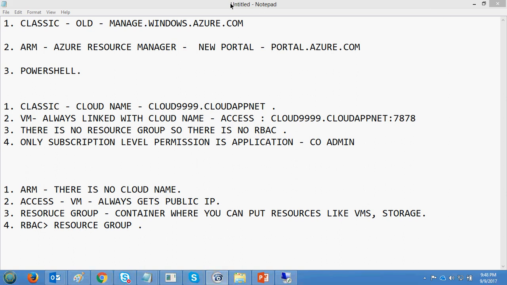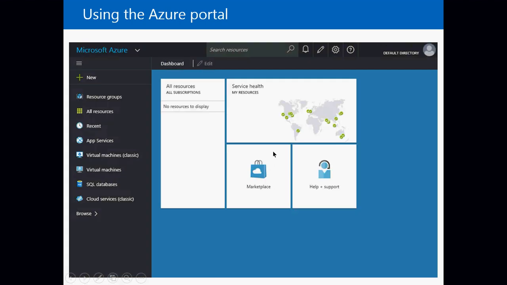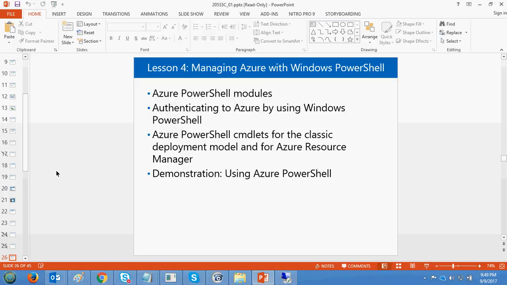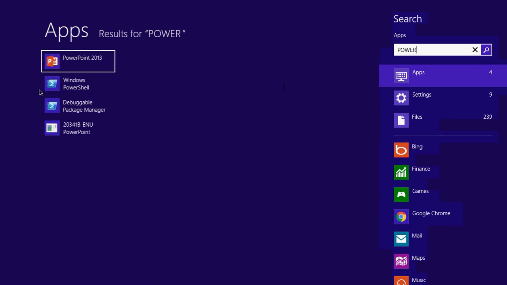We'll see this. So my VM is still spinning. I'll show you how to log in. So this is the old model, classic. This is the new model which we are working on. And now the third method is PowerShell. For PowerShell, how to manage PowerShell? So I'm going to click on the Windows screen and open Windows PowerShell.